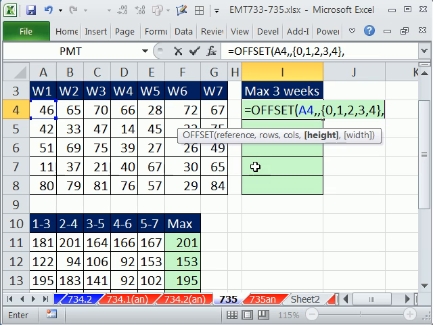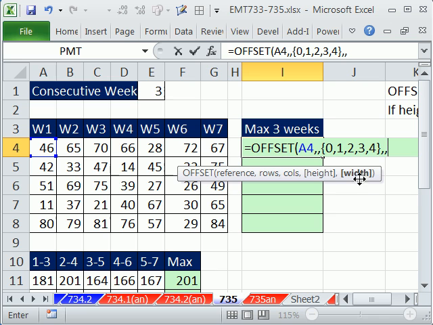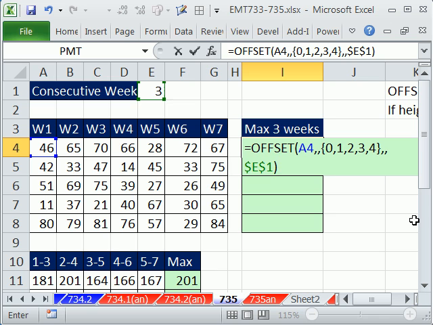Now the height, remember, it's always going to be 1 by 3. If we leave it out, it looks here and sees how many rows there are. There's 1, so we can just leave it out. By default, it will assume it's height 1. And now width, we have to tell it width. So I'm going to click right there, 3. That'll do it for the ranges.